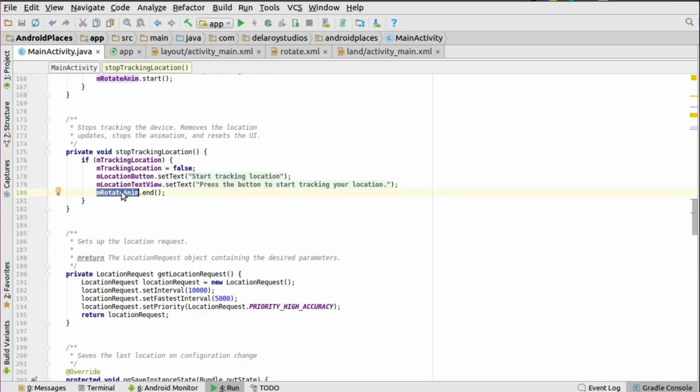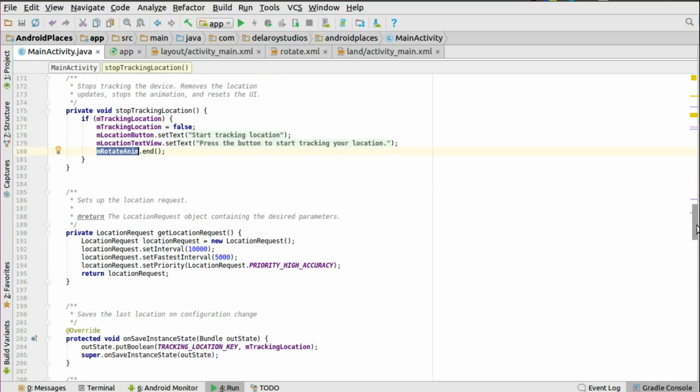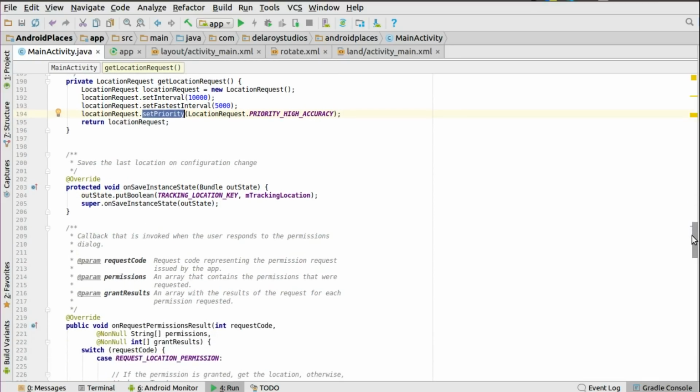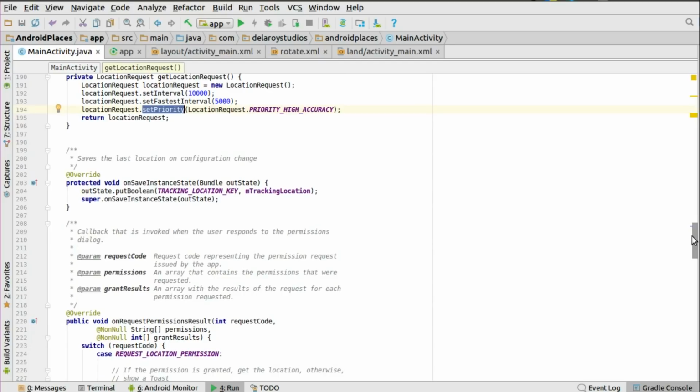So that's it. Now let's see the setup for the location request. This is a location request object containing the desired parameters. When you're getting the location request, you set the interval, like 10,000 milliseconds, set the fastest interval to 5,000, set the priority, which is high accuracy, and you return the location request object. So that's for the location request. You save the last location on configuration change. So when you're trying to swivel, probably you want to change the state of the device. That's the essence of the on save instance state. It's actually going to save the tracking key based on the value. There are key value pairs.